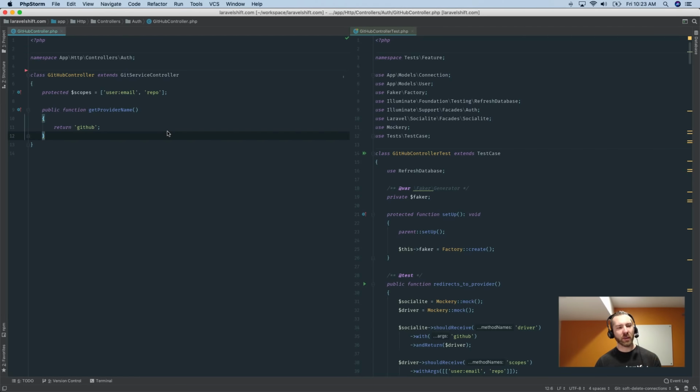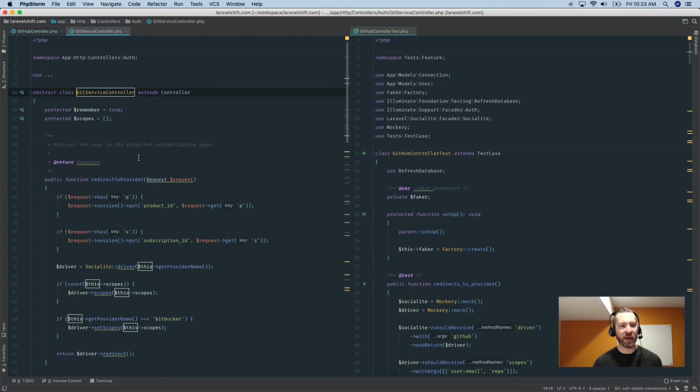So this GitHub controller is super straightforward. Again, it just leverages these scopes and gives me a provider name, which is basically the provider that Socialite supports. So again, GitHub, Bitbucket, GitLab. This controller is very simple. So it's kind of like, well, why would I need 600 lines of tests for this? Well, I don't. They extend an abstract class.